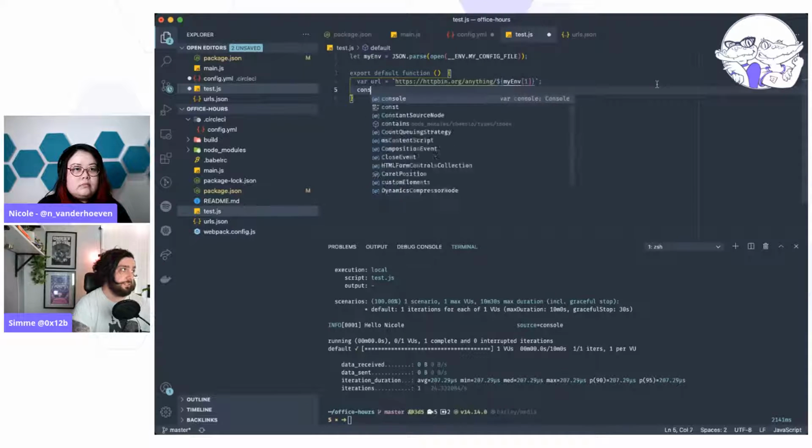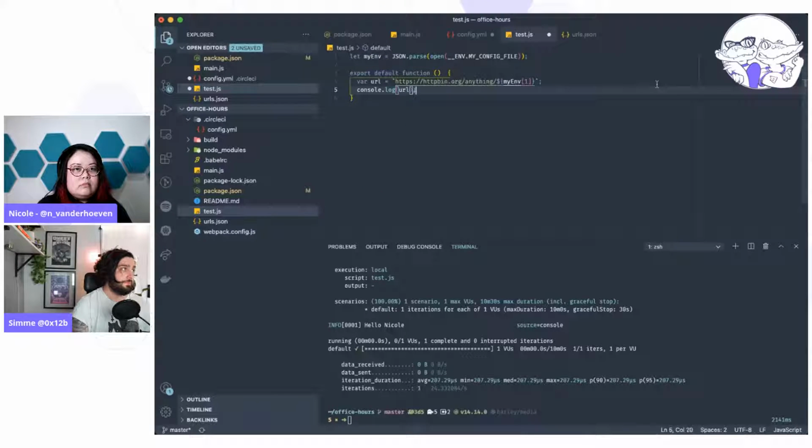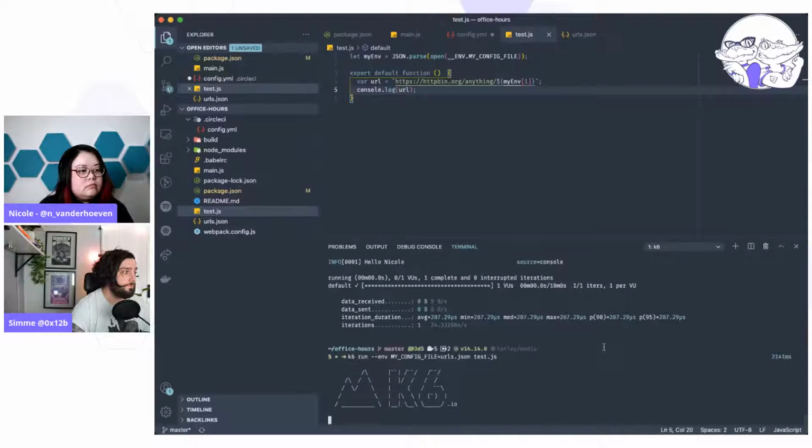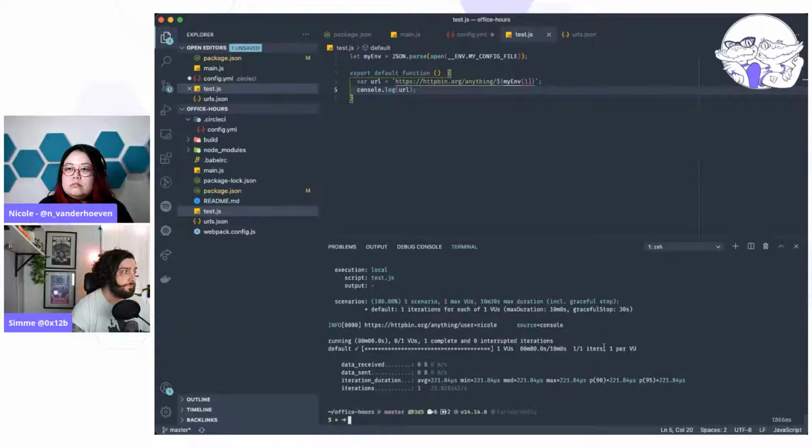Then let's just log this out to start with. So now if I add an environment variable called my config file and set that to urls.json, and then run the test.js, then you can see that we actually get user equals Nicole as part of that URL.